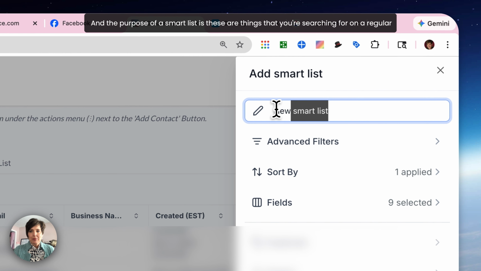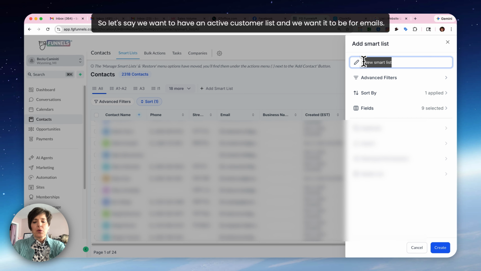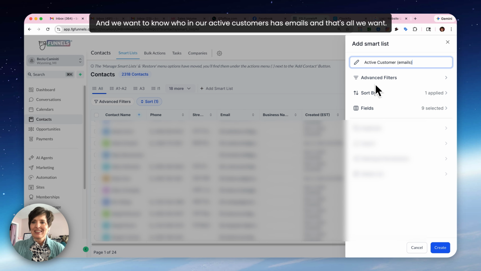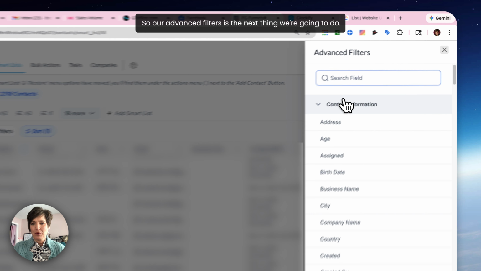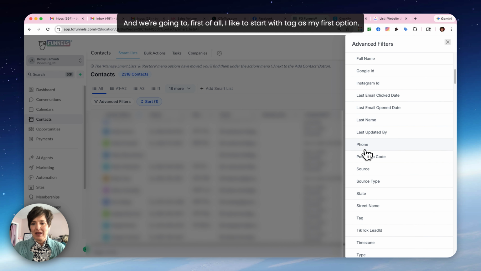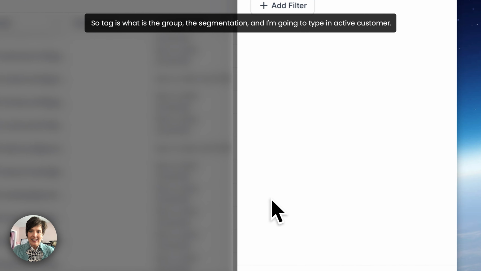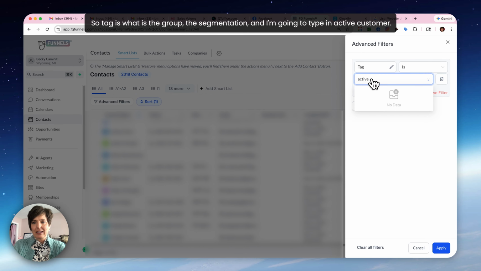And the purpose of a smart list is these are things that you're searching for on a regular basis. So let's say we want to have an active customer list, and we want it to be for emails. And we want to know who in our active customers has emails, and that's all we want. So our advanced filters is the next thing we're going to do. First of all, I like to start with tag as my first option. So tag is what is the group, the segmentation, and I'm going to type in active customer.